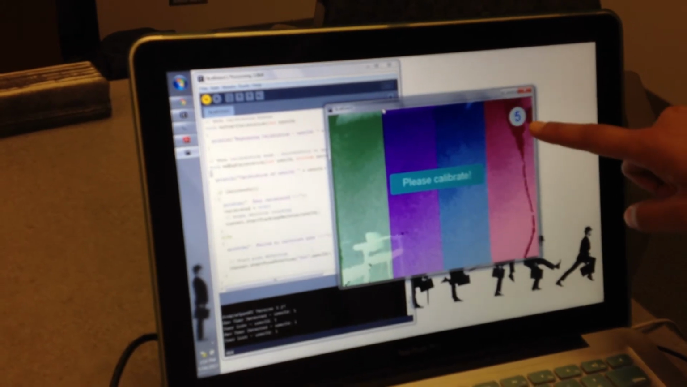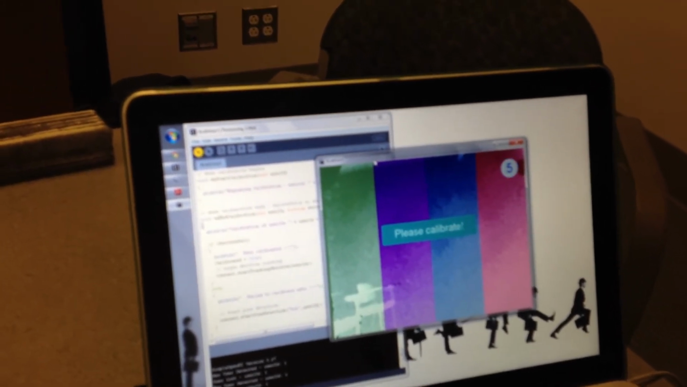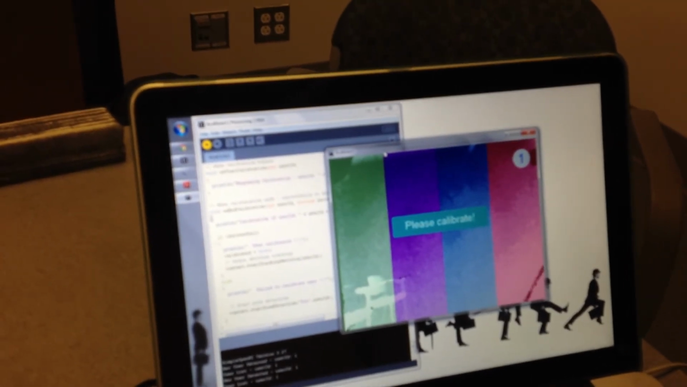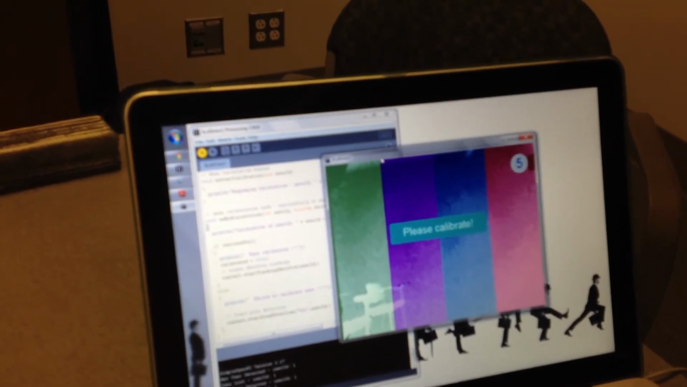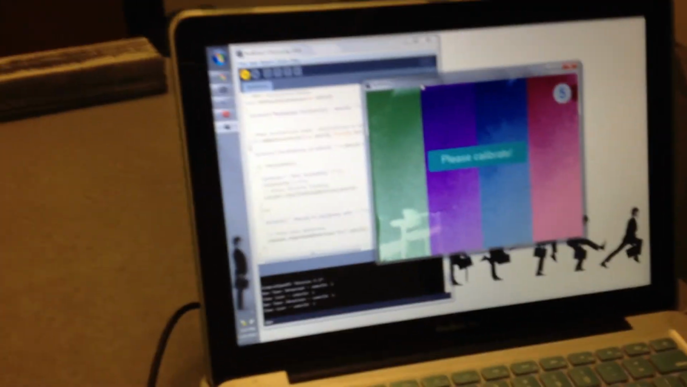So in the top corner up here is a beat count. So on every beat it flashes, and right now we have it set to 8 beats, but in the future we'd like to be able to have the user set the beats to whatever tempo or frequency they would like.